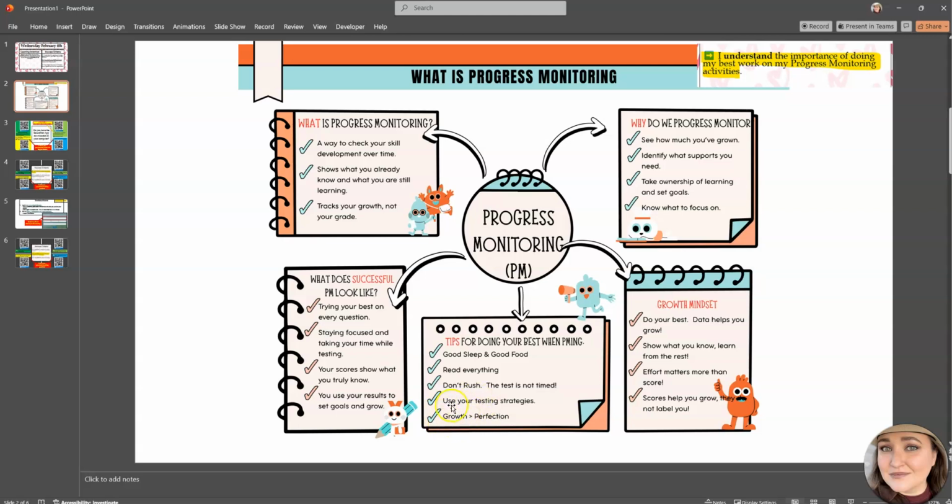Whenever you take one of the Atlas tests, whether it's the interim or the summative, your goal is always to show that you have learned and show that you have grown. Growth is better than perfection.